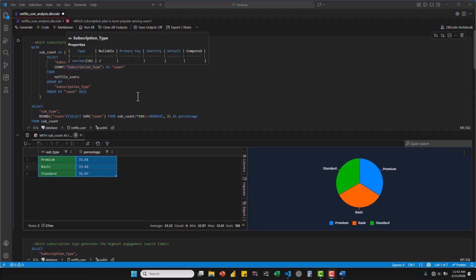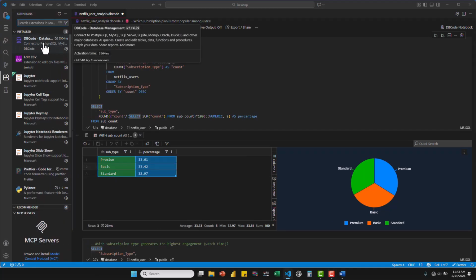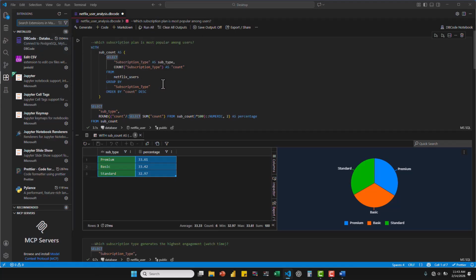Okay, so I have this data stored on a PostgreSQL server. I'm accessing it with this VS Code extension called DBcode. Let me show you how it looks. This is the extension which I use in accessing that server. It also provides us with a Jupyter-like interface, and gives us the ability to create charts from our queries. Each and every one of these queries is a statement, so you don't need to worry about using statement terminators such as semicolons.